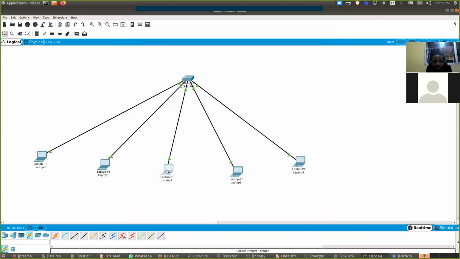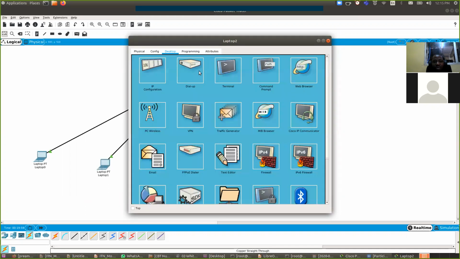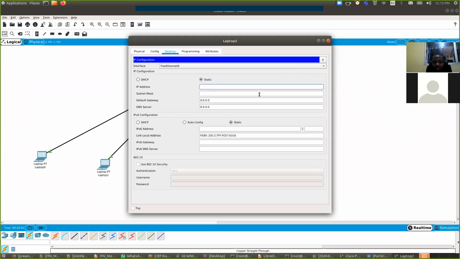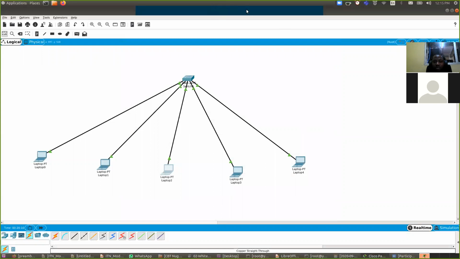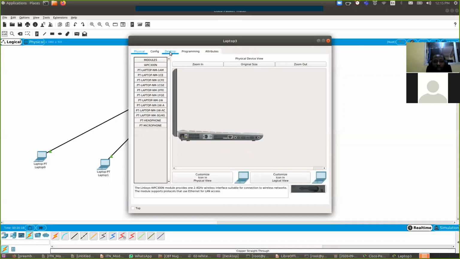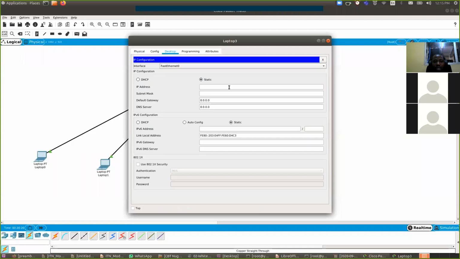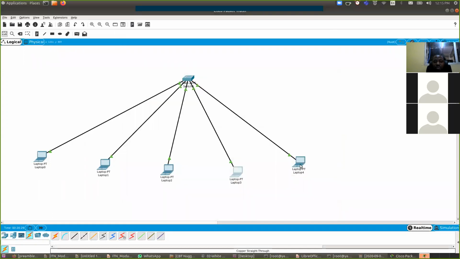Okay, so we move to the other computer now. Go to desktop, IP configuration, 192.168.10.3. Okay, we give this one. Yes. So again here, IP configuration, 192.168.10.4. Okay, so done. Let's go to the final computer.